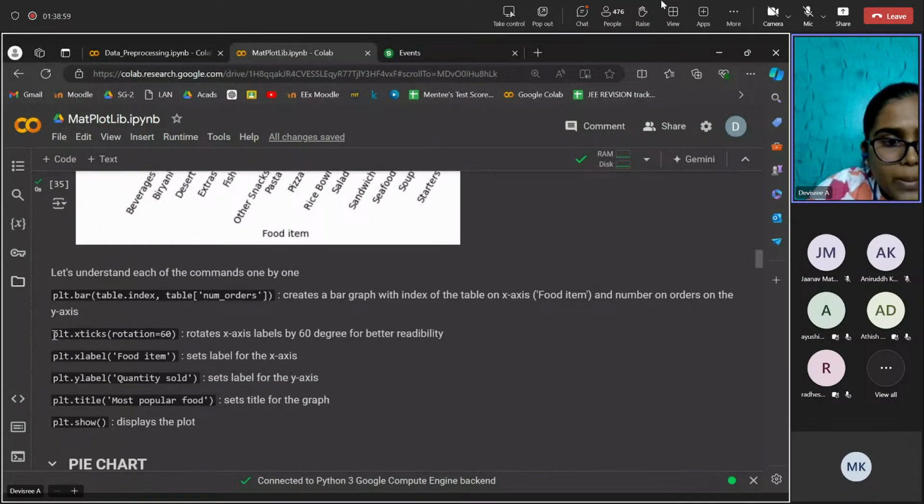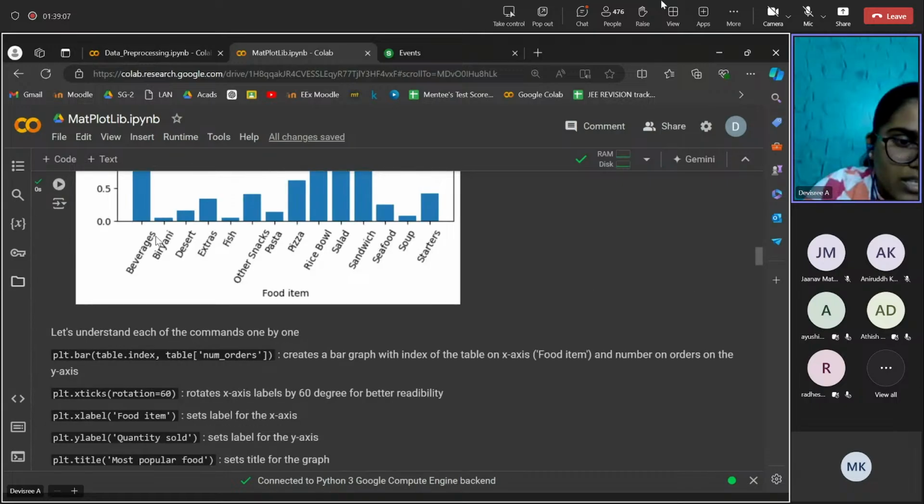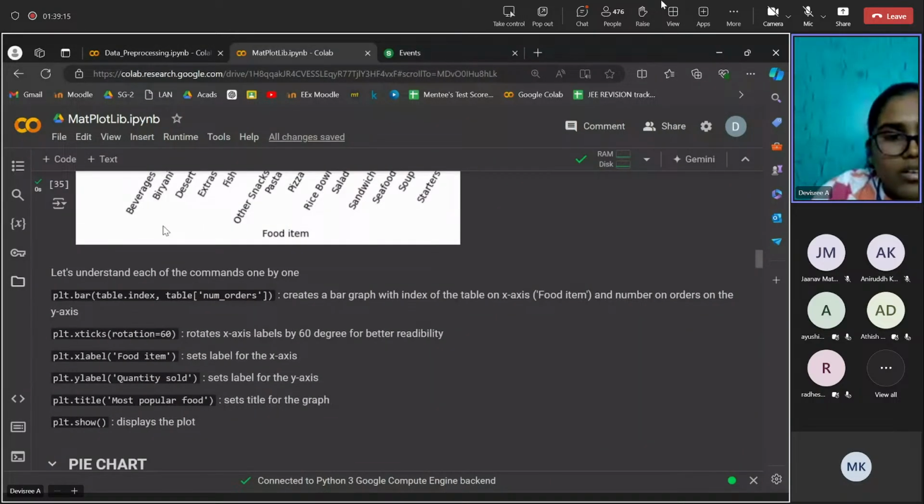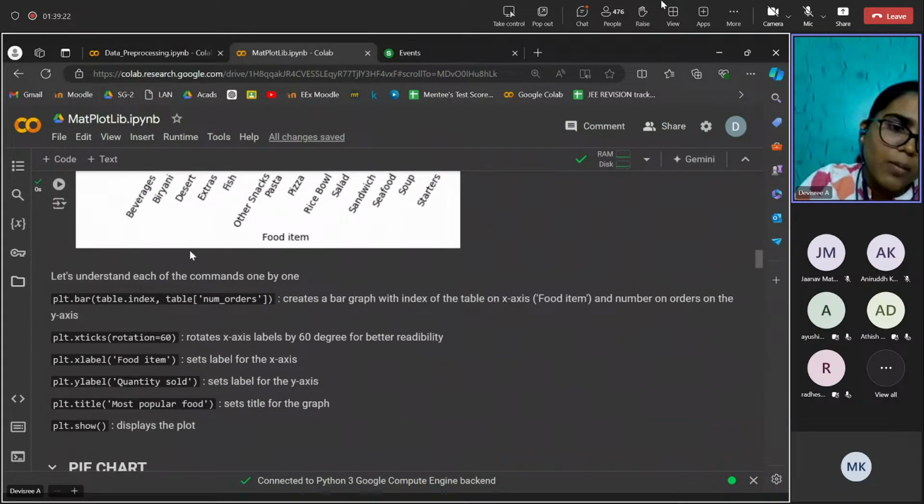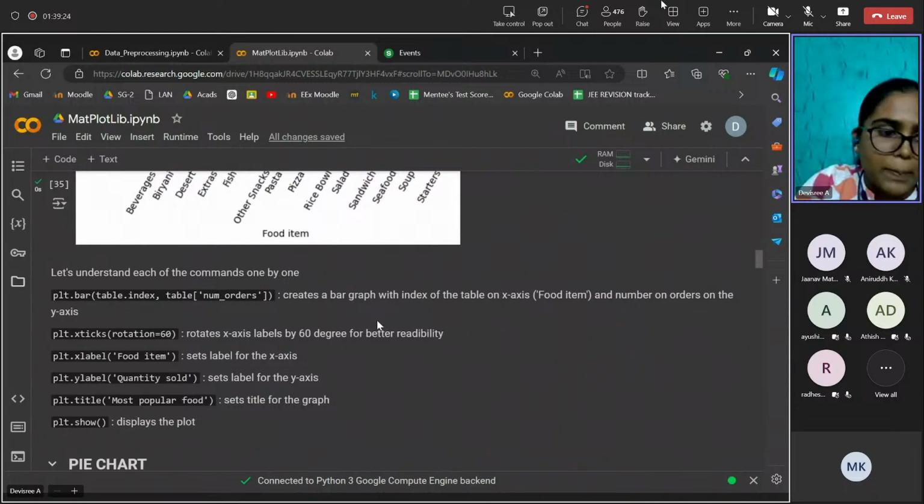And the next command, plt.xticks with rotation equal to 60. This is simply to rotate the x-axis labels by 60 degrees. Instead of being horizontal, it's rotated by 60 degrees for better readability. If they overlapped, it would have been untidy and unreadable. So hence you rotate it by 60 degrees for better readability.